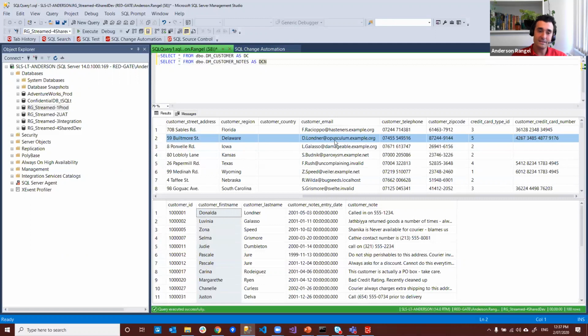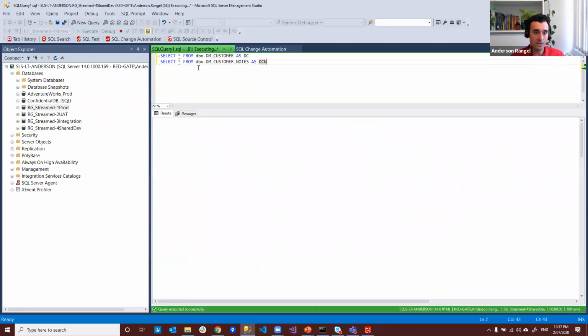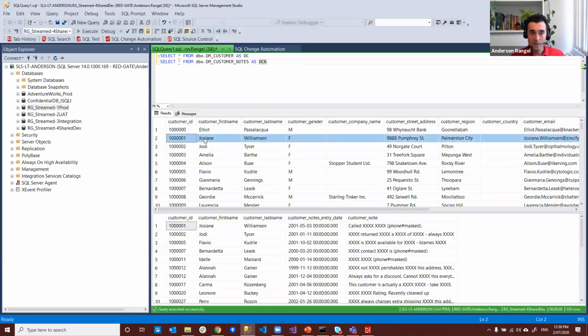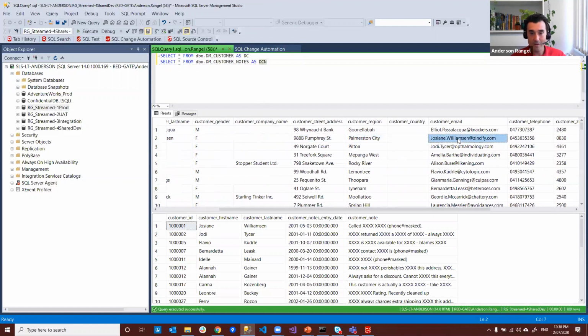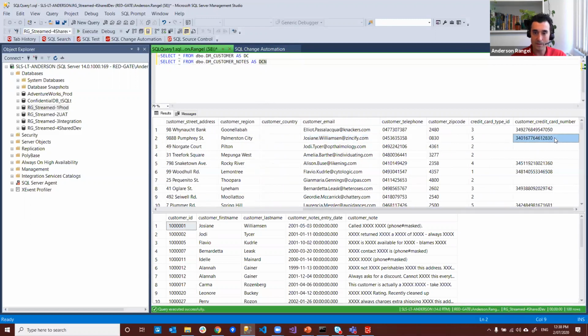She has an email address that is kind of relevant to her name, and also her credit card number ends with 9176. And let's see how that's going to look like now. So she's now Josiane. She doesn't live in Delaware anymore. Her email address, again, reflects her newly masked name, and her credit card number has changed as well.